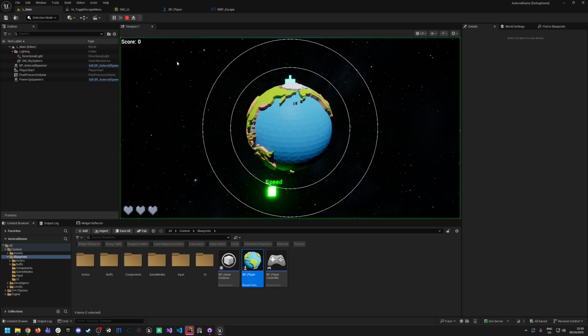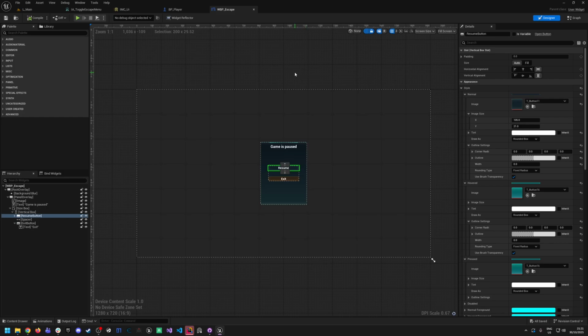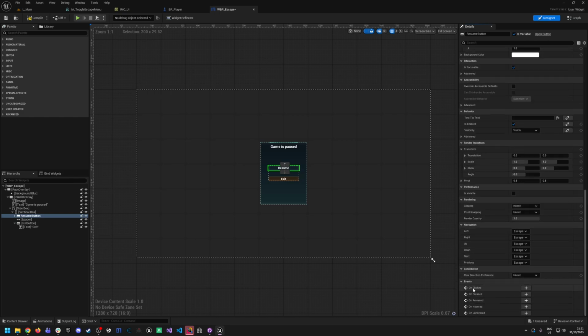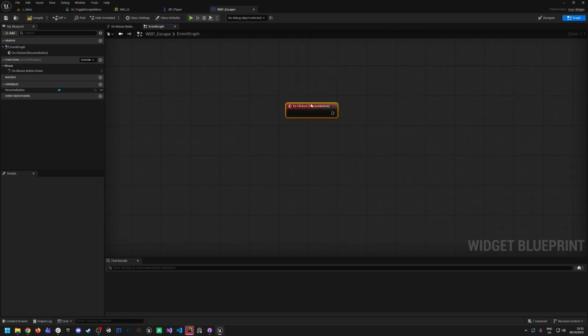So when we press play, press escape, and now I'm clicking outside of this panel and our cursor is still visible. Great. Now let's hide this widget by pressing on this resume button. This is actually very easy to do. Just click on the resume button, click is variable, scroll to bottom and select on clicked callback. Delete everything that we don't need.